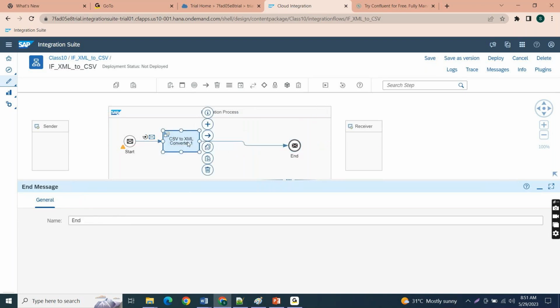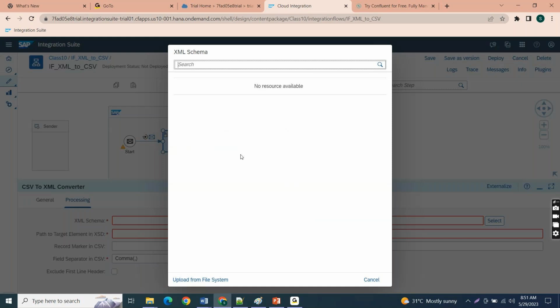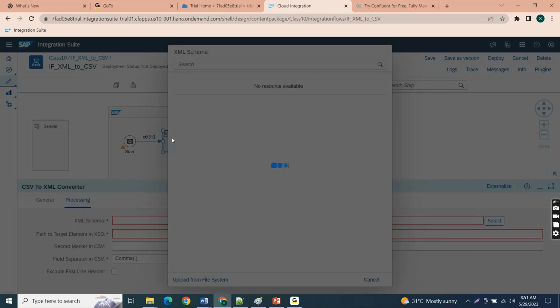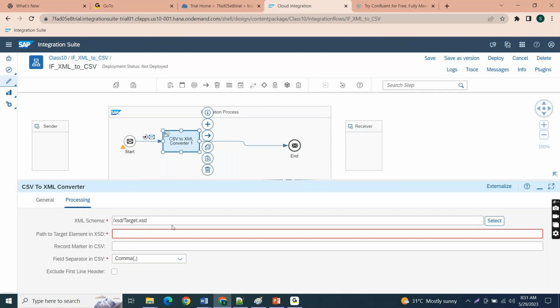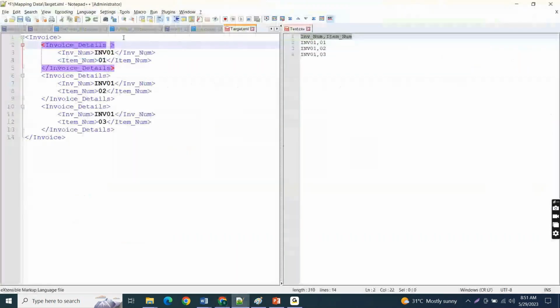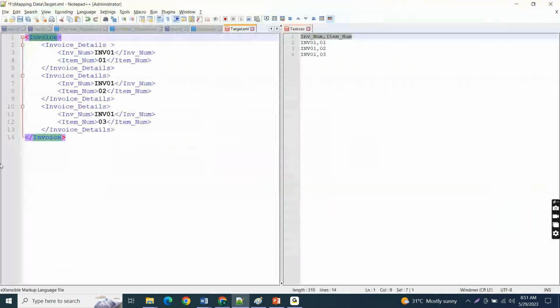So now what we have to do is, what is the target XML structure we require? We have to upload that XSD in a CSV to XML structure. So here I am uploading the target structure, the one I require. Now I have uploaded it, and we have to specify the path to the target element in the XSD. So the target element in the CSV part is this one, invoice underscore invoice details.